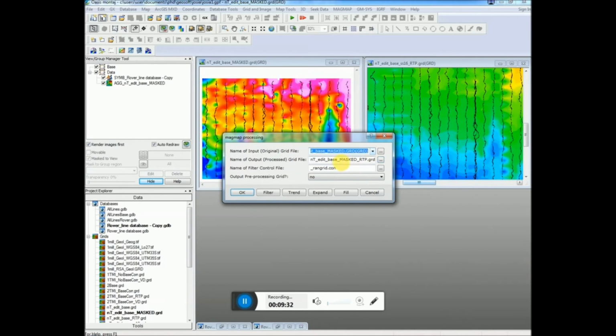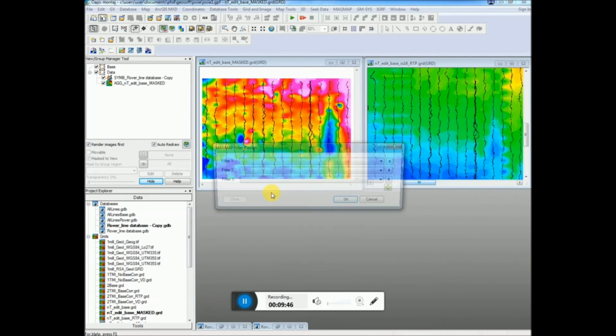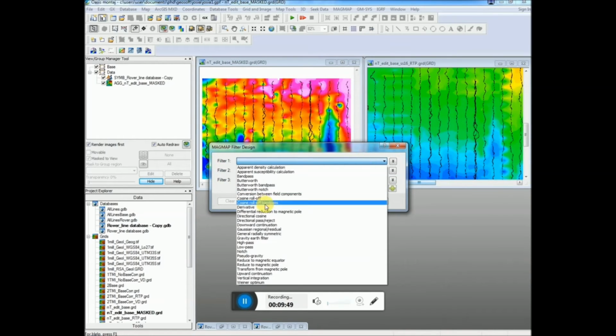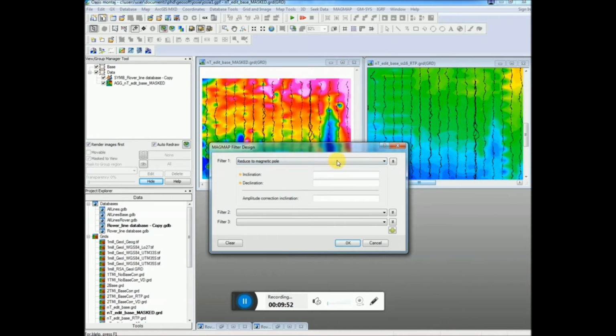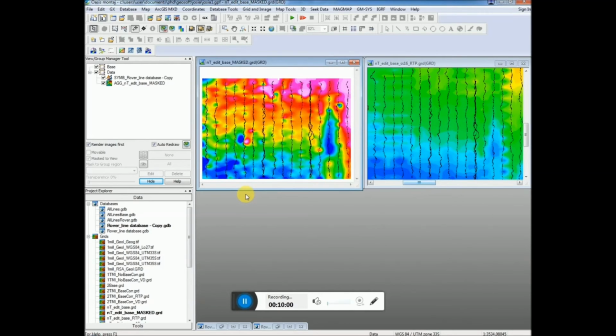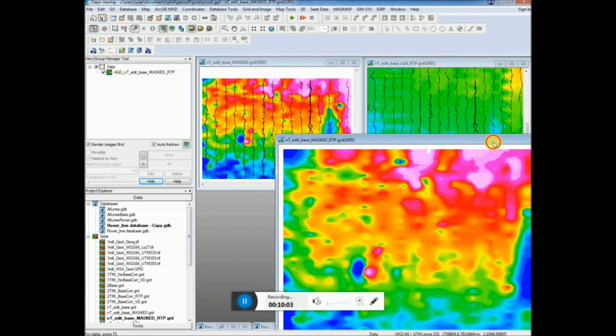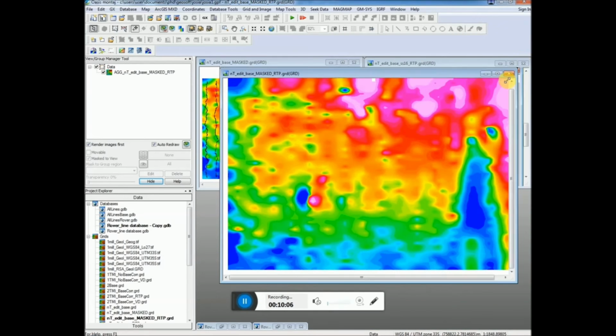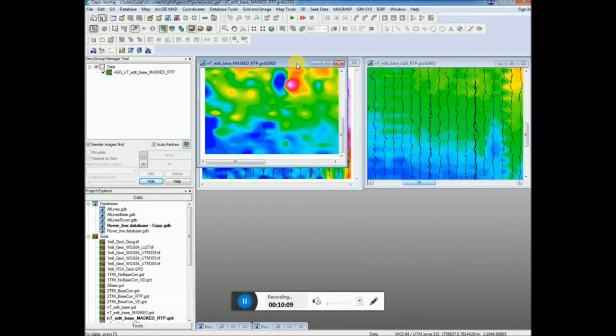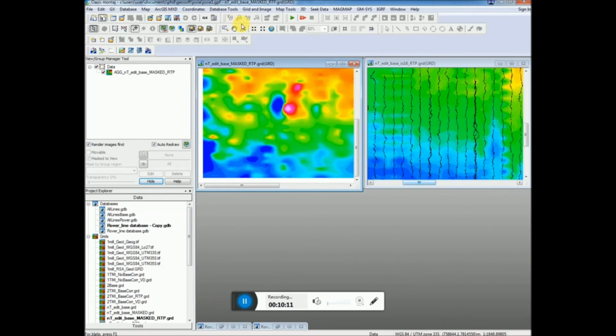So this is the input file, this is the output file. And make sure you have a .con file here. Often it can be blank. You can actually just create a blank text file and change the extension to .con, and do filter. And then go down here. We are going to take the reduce to magnetic pole. We are looking at Namibia, so very approximately there's inclination and declination. Click OK. Click OK. And OK. Let's see if it looks any better.